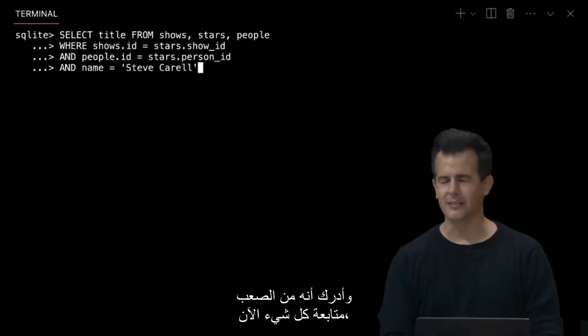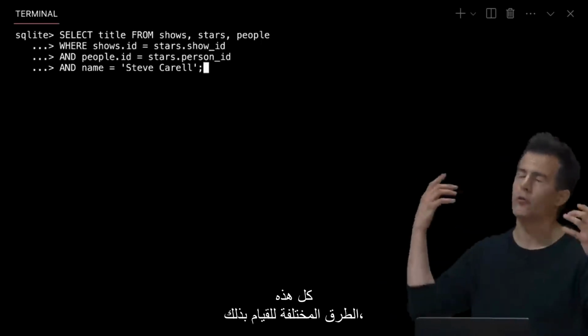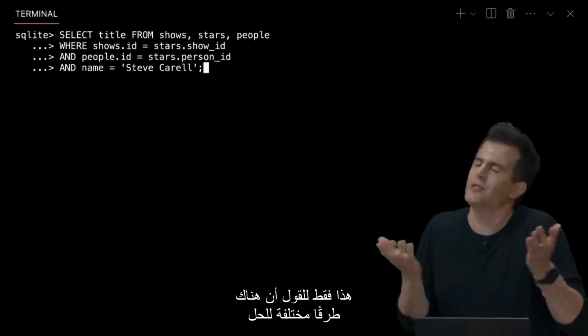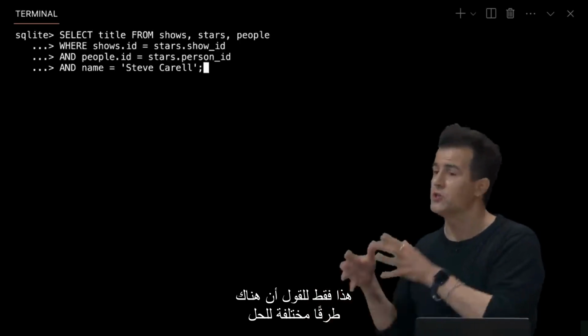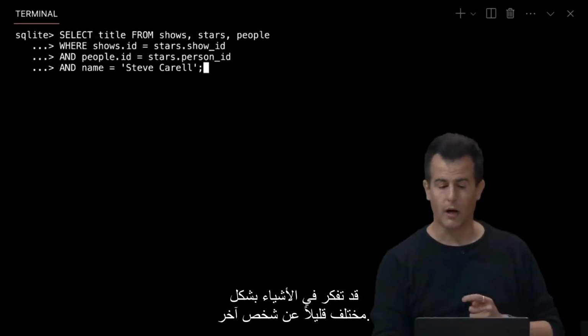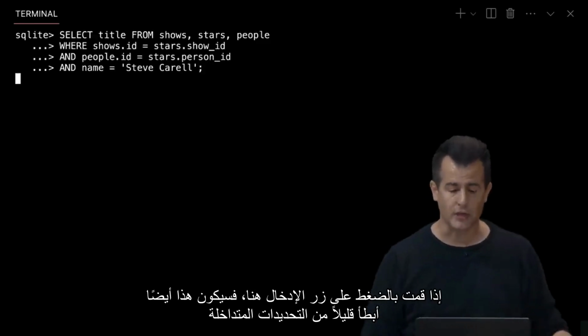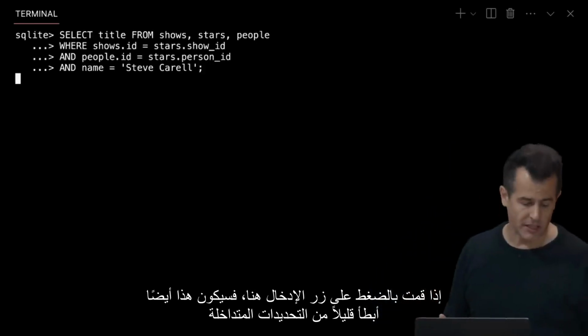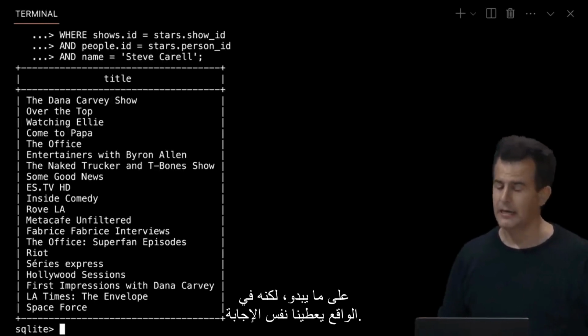And I realize this is hard to keep track of, all these darn different ways to do this. This is just to say that there are different approaches to solving the same problem. And for different people, you might think about things a little differently than someone else. If I hit enter here, this too is a little slower than the nested selects, it seems. But it does, in fact, give us that same answer.